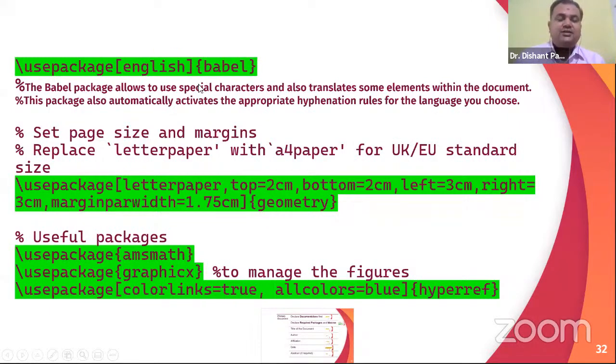And what about this bracket? This square bracket basically gives you an additional option to the package. For example, here the Babel package supports translation of some elements or maybe hyphenation, but whether in English or in Spanish, that depends upon you. If you want to go with Spanish, you just write usepackage, then in square brackets Spanish, and then babel. In that way you can go ahead by using this package.